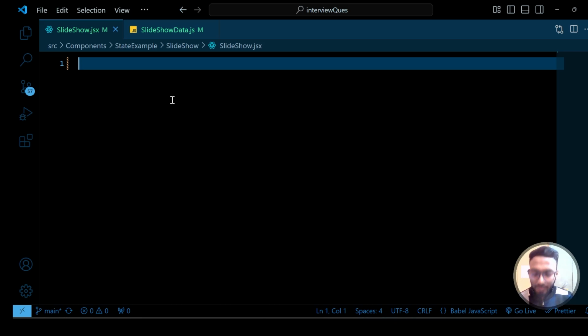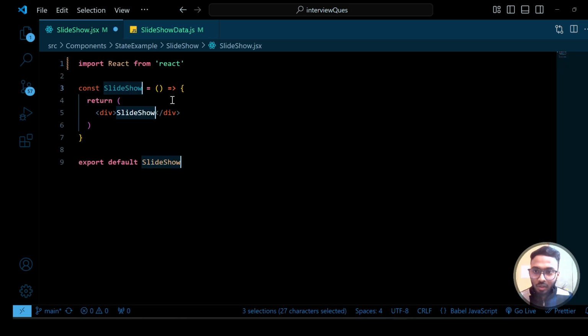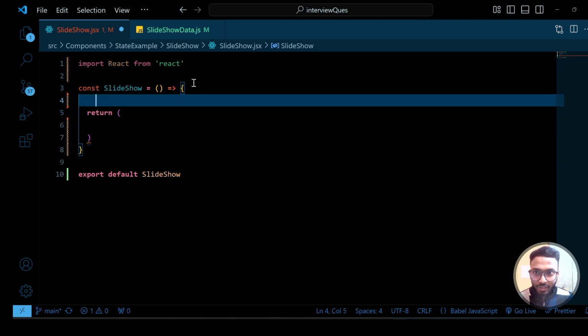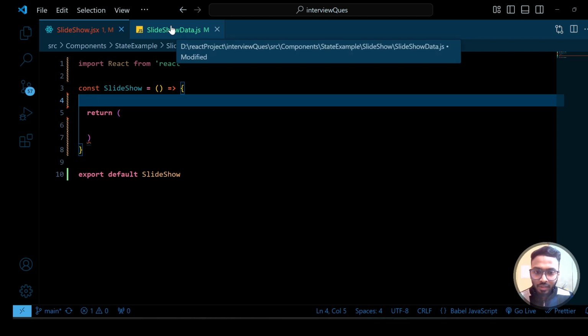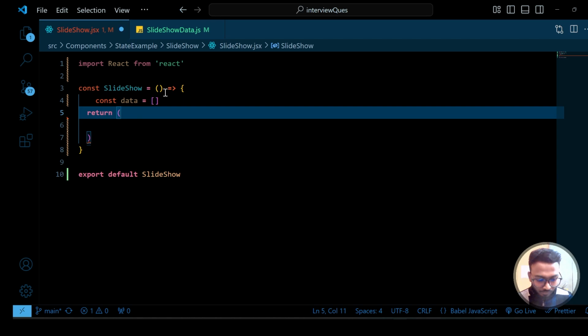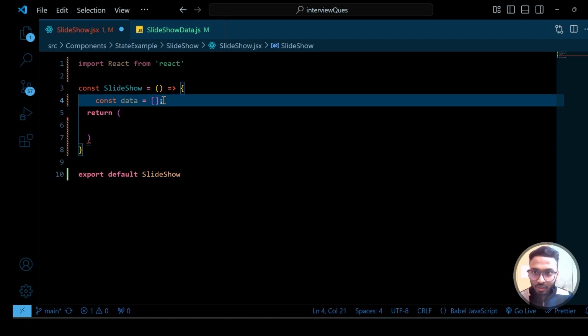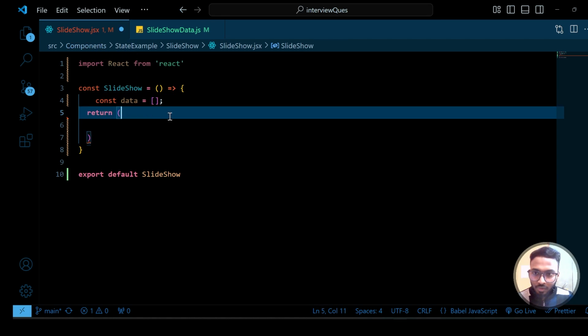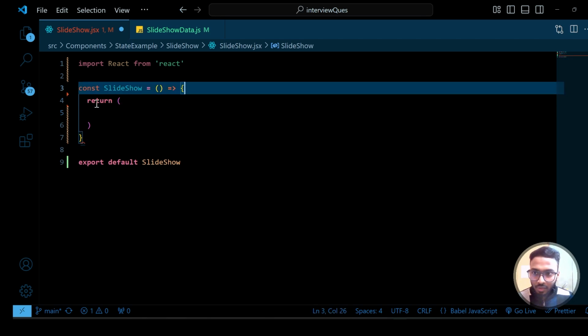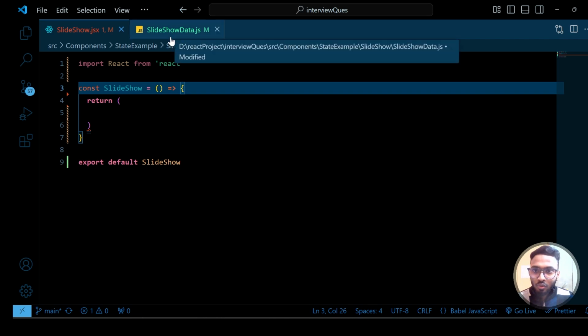I'm using a shortcut, RFC, to have our functional component, and we can also have our dummy data, like the slideshow data. To have the data, we need an array of objects like this. We can have our data here in the slideshow component, but that is not a good practice. We should always have our data in a separate file. That's why I have slideshow data.js. Here I will keep my data.